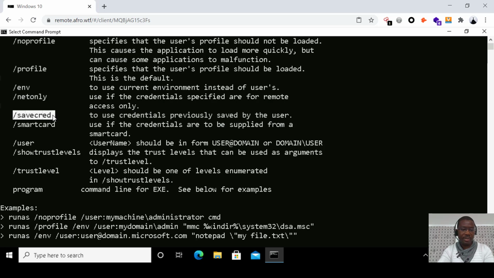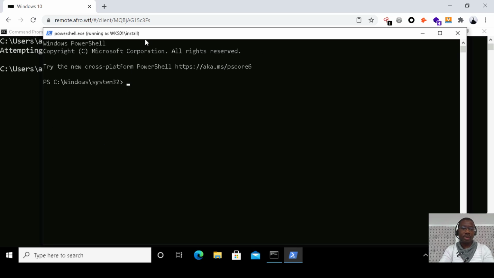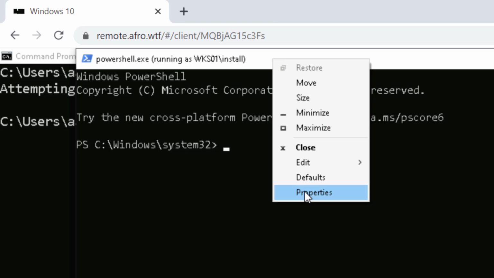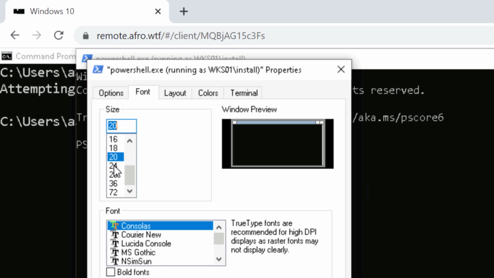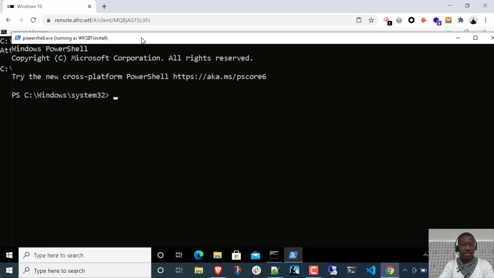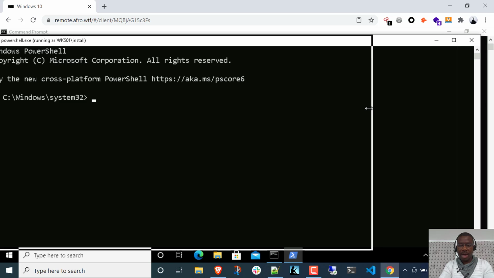So now let's copy this and let's see if we can abuse this. Okay, so now we type runas, and then we provide /savecred, and let's keep our fingers crossed, and there we go, bingo. So now if you can see, it says PowerShell running as WKS01 install. So we've been able to actually open up a new session with PowerShell under the user install without even knowing the user's password.